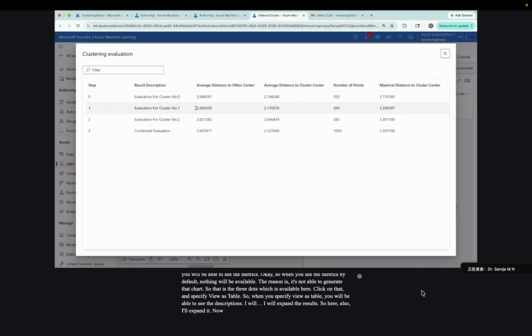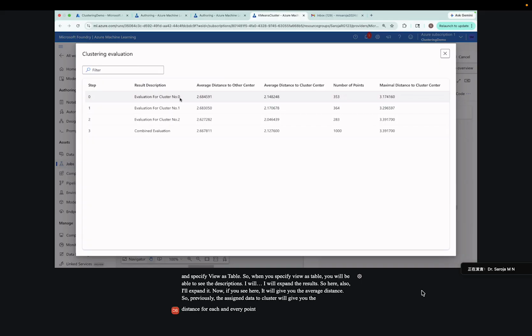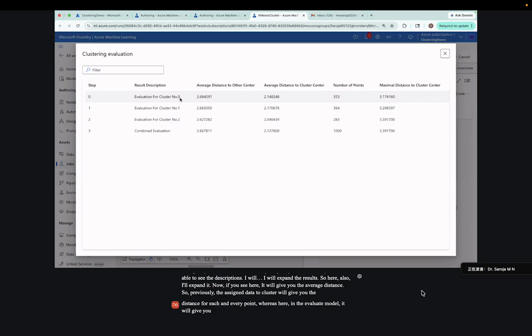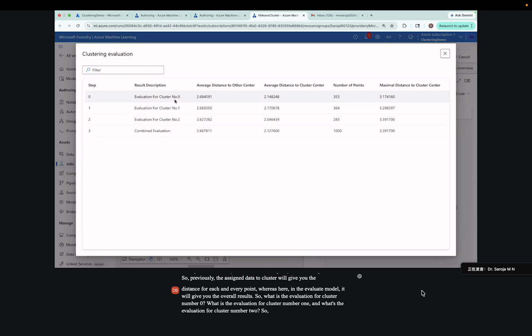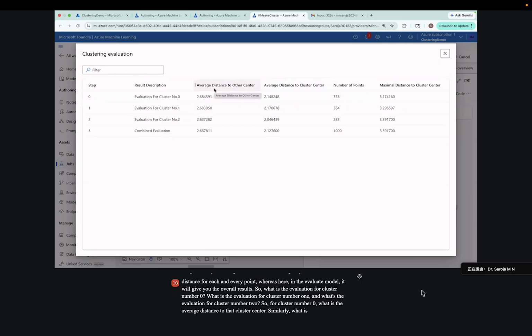Now if you see here, it will give you the average distance. Previously, the assigned data to cluster gave you the distance for each and every point, whereas here in the evaluate model, it will give you the overall results. What is the evaluation for cluster number 0, cluster number 1, and cluster number 2? For cluster number 0, what is the average distance to the cluster center? Similarly, what is the average distance to the other cluster centers?